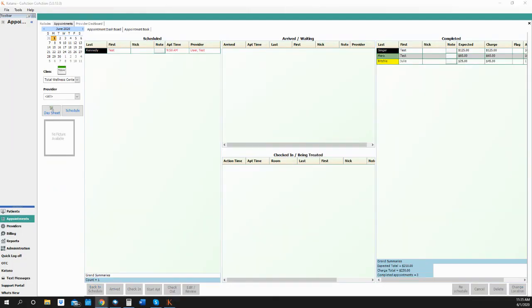As your patients are moving to the completed column, you will see a grand summaries report at the bottom of the screen. This will show you expected totals. This amount will exclude anything that's coming off from a fee schedule, so anything your contractual agreement is and expected to receive in the office. It will give you a total value of charges applied to patient appointments and the number of completed appointments for the day. This concludes the video on the appointment dashboard.